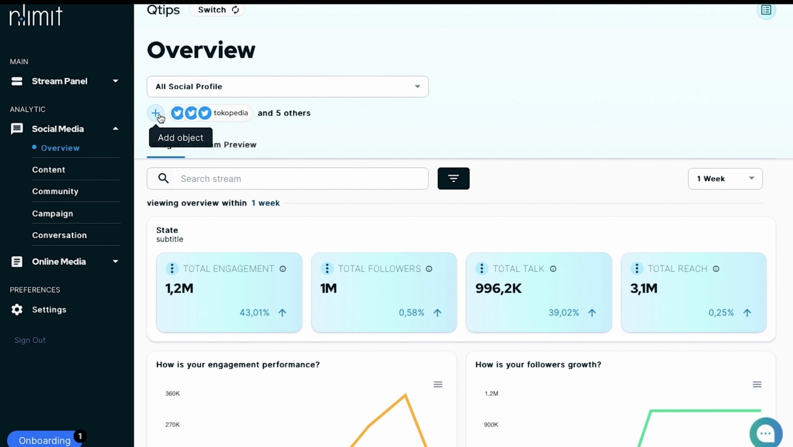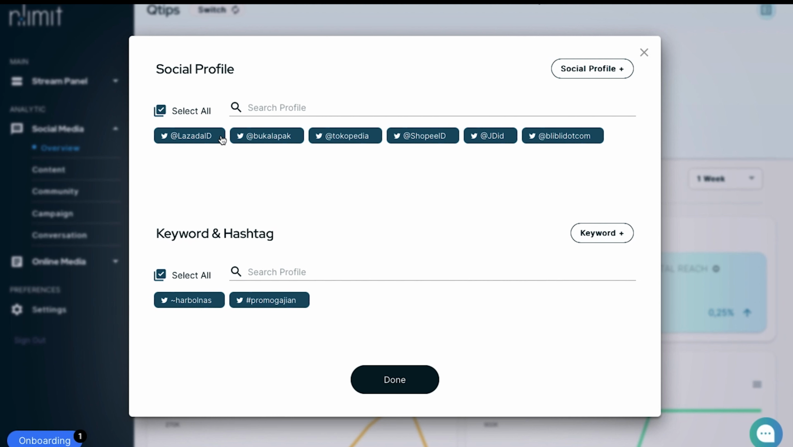If you want to see what kind of social profiles, keywords or hashtags that you have monitored on the dashboard, you can just click here. And you can also filter all of these objects by select or unselect each of objects.